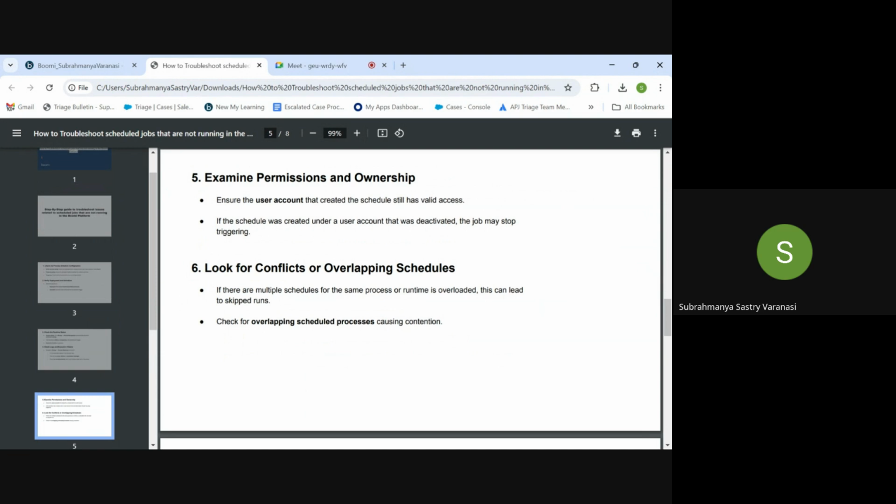We need to examine the user account who created the schedule. If the schedule was created under a user account and if that account is deactivated, there may be a chance that the scheduled job may stop triggering. So we need to check who created the schedule and why it was not running, because the user who created it may have been removed from the account.